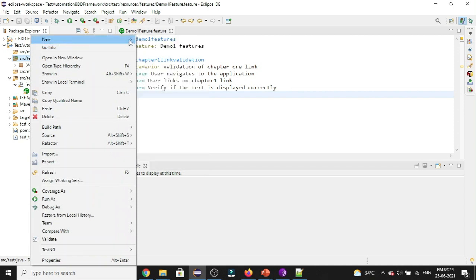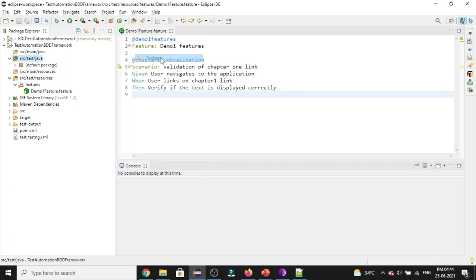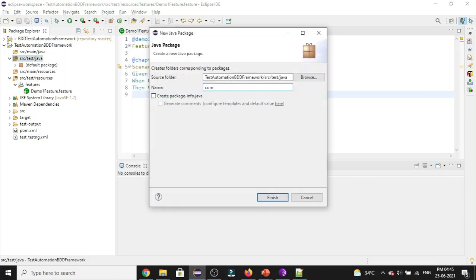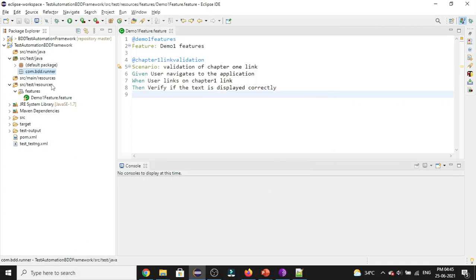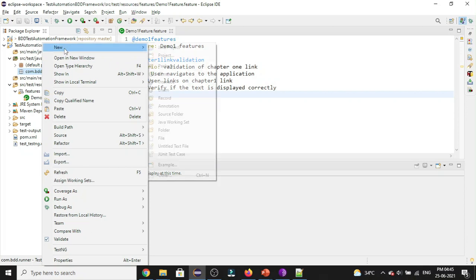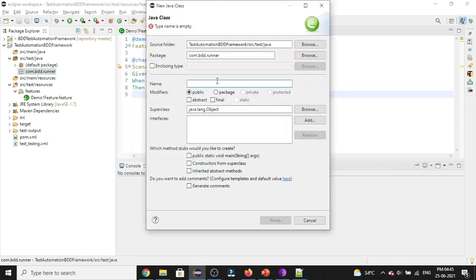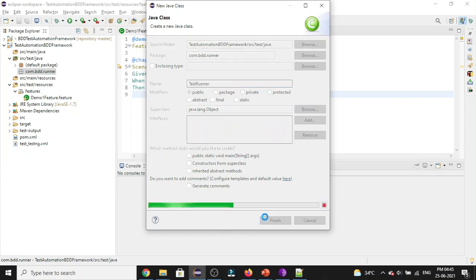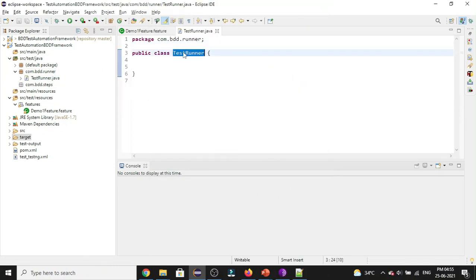So for that you can go to new and then select the package. And I'm going to give the package name as com.bdd.runner. And click on finish. So here I got the package com.bdd.runner created, and in this I'm going to create a new Java file. So you'll be going to new and then select the class. And we are going to give the name of the file, which is the test runner file, and click on finish. So we have got the test runner class created.